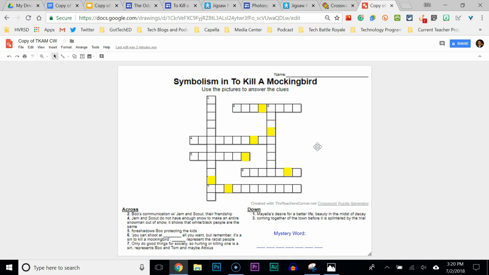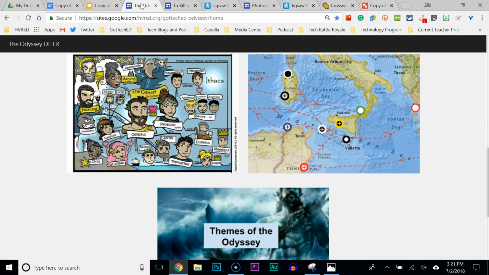So once again, this is just a Google drawing. I took the snipping tool, I put all this stuff in there. The mystery word is the answer to the clue, and that's pretty much the crossword puzzle. So now let's take a look at the Odyssey example.